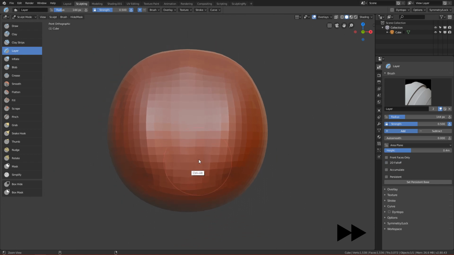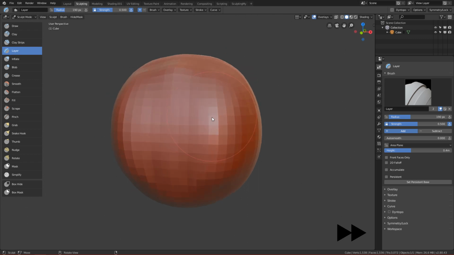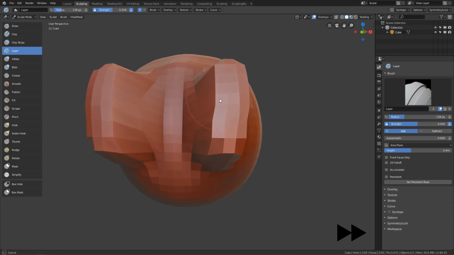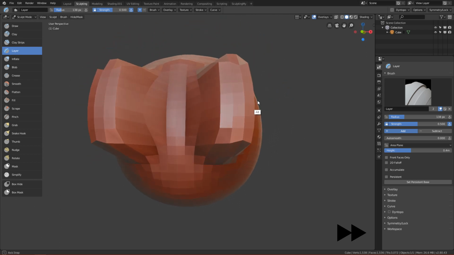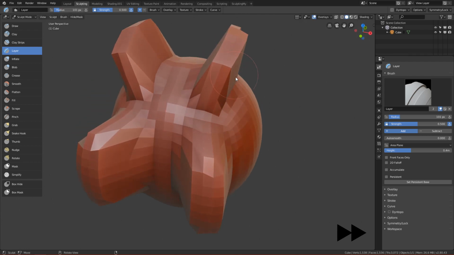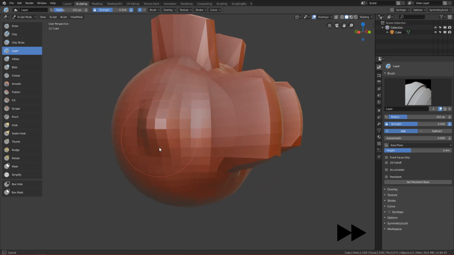So layer, guys, this brush is like, no one basically uses it, I think, but the purpose of it is almost the same as clay brush, but here it will add a layer, but this layer will look something like a wall. So it will pop up the places that you draw on, and it will make the peaks in those places.